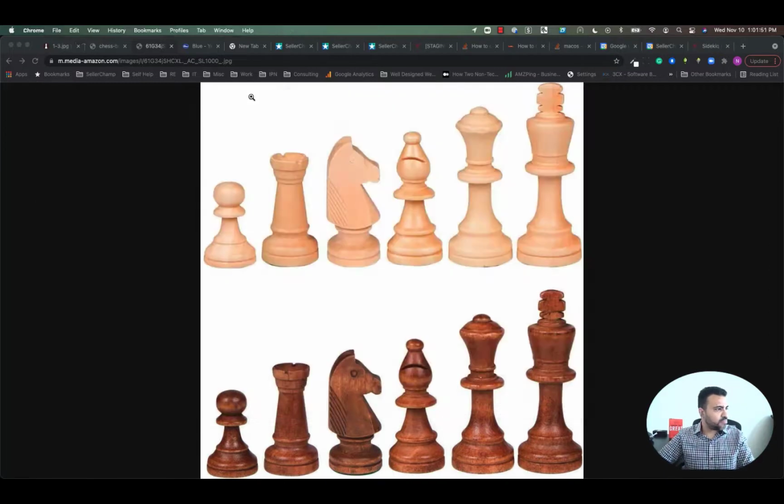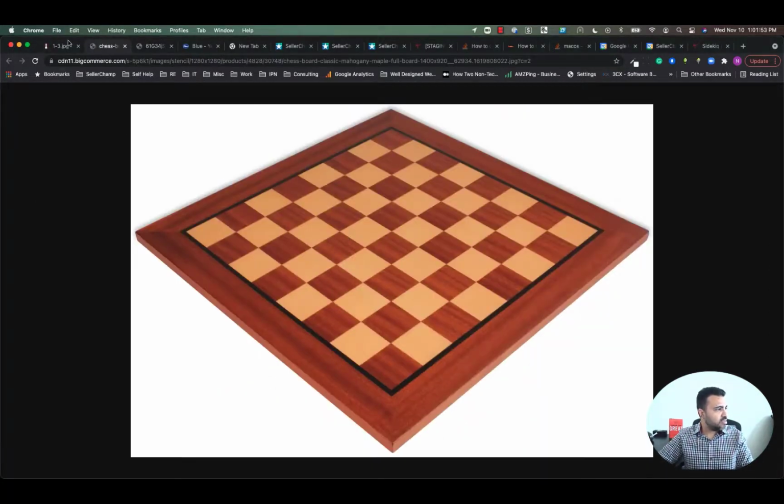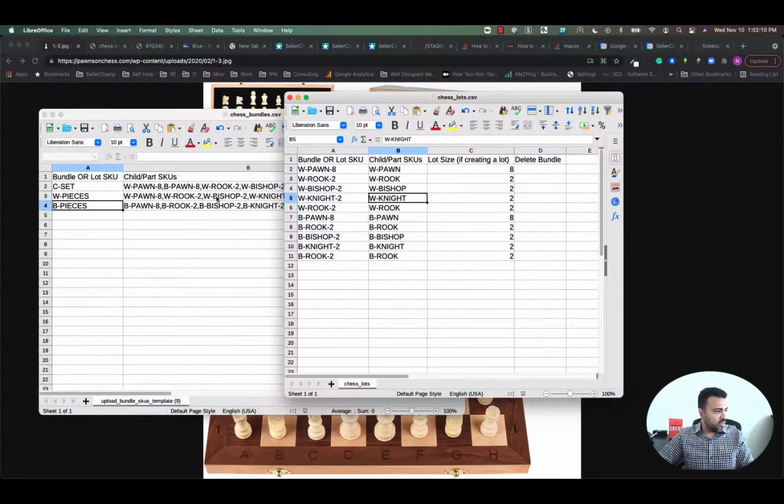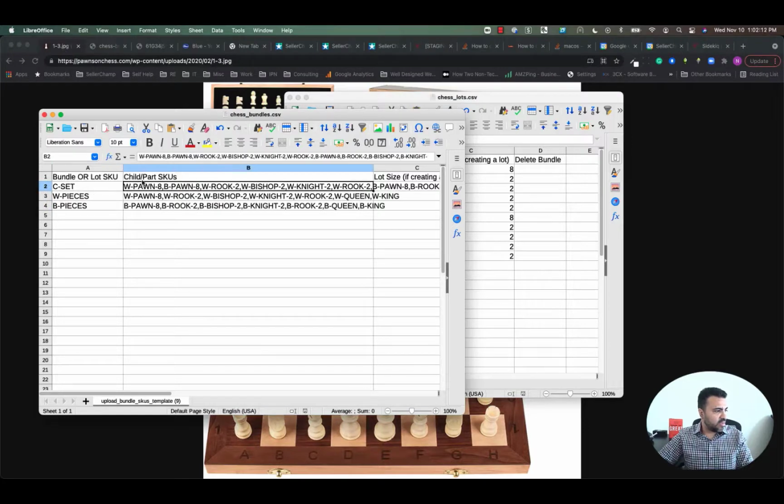And so the bundle is your chess set, which is made up of the board and all of the pieces, right? So the board plus the set of 8 pawns, the pair of 2 rooks, the pair of 2 knights, the pair of 2 bishops, 1 king, 1 queen. Same thing on the black side. So if you look at our chess set, we've got the white lot of 8 pawns, the black lot of 8 pawns, the pair of 2 rooks, the pair of 2 bishops, 2 knights, and so forth. So that makes up our chess set.